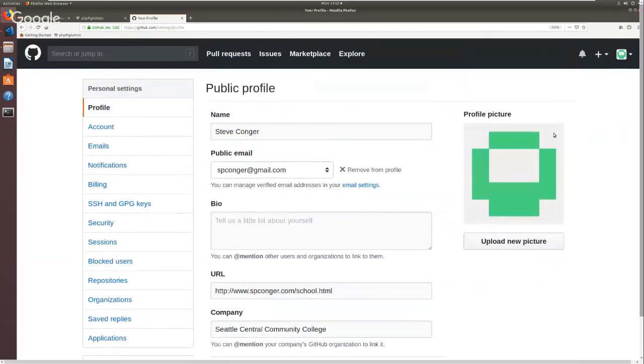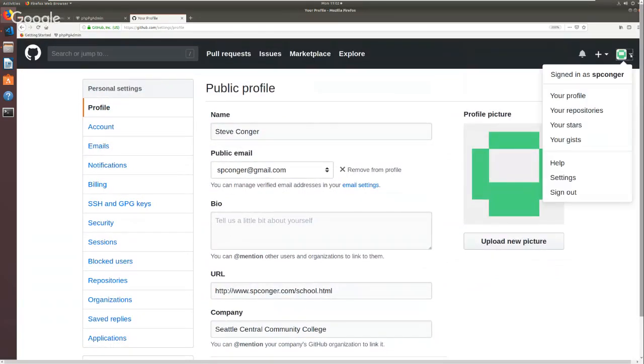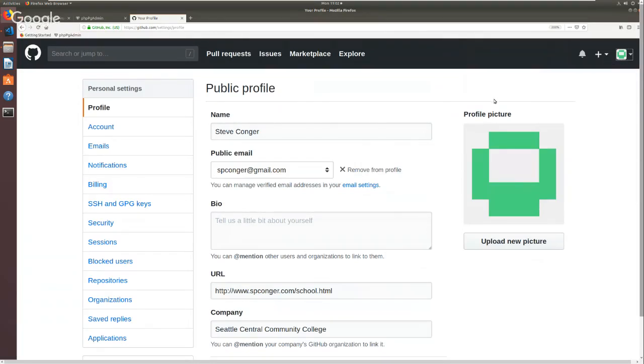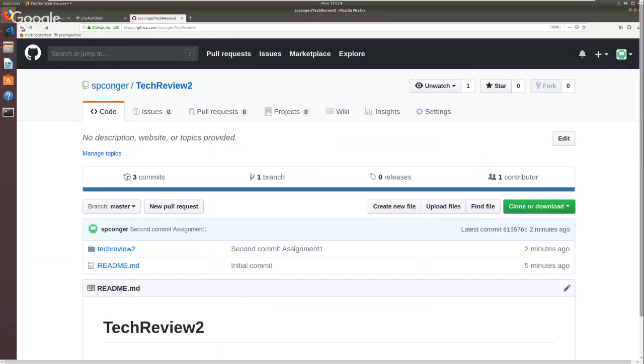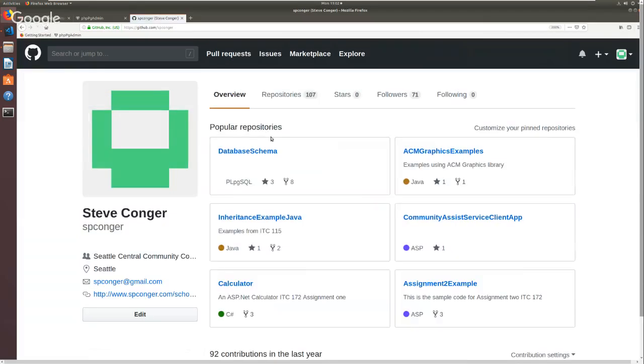I don't want public profile. That's settings. Sign out, stars, your profile. I'm trying to delete this repository so I can remake it.